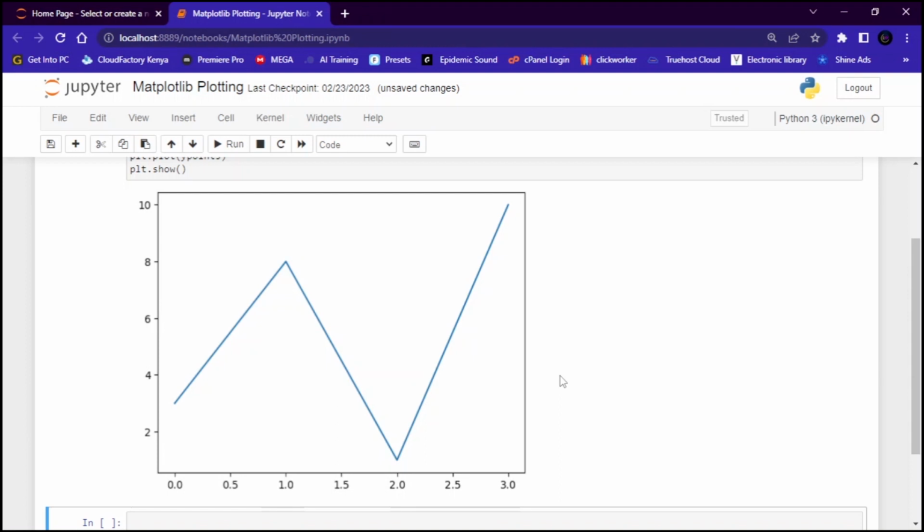So guys, this is what I wanted to show you on Matplotlib plotting. So I guess you've gained something.